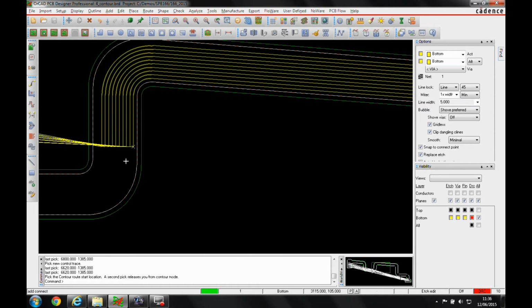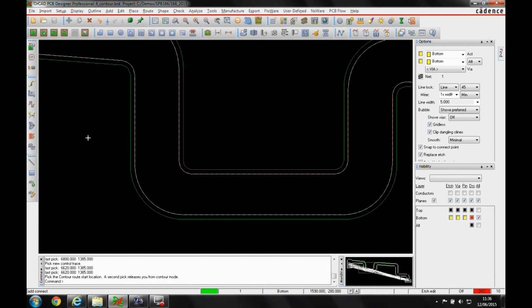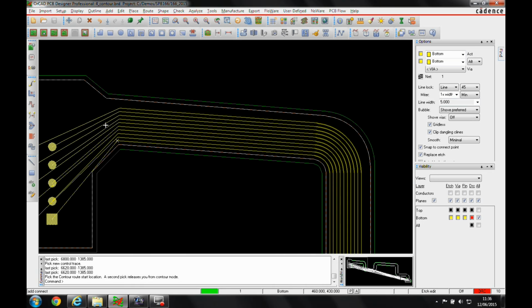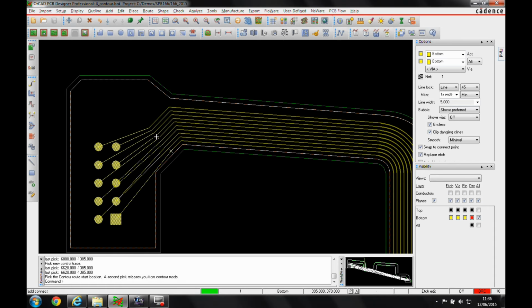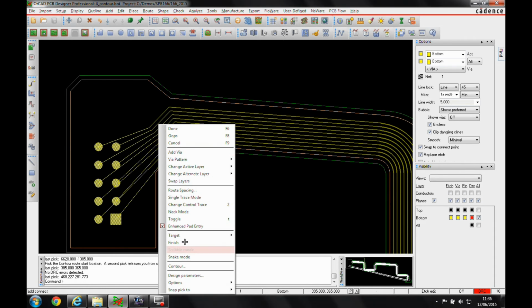the flexi rigid here, and it's just hugging that. I'm not having to do anything, I'm just guiding my mouse, no clicking. As soon as I get to an area where I want to finish this, we'll make a left click, and then I can go into single trace mode.